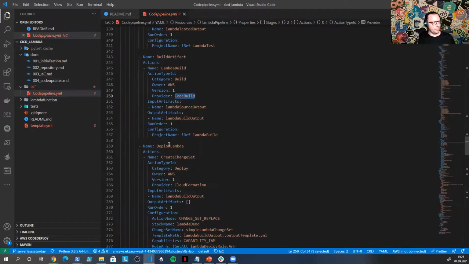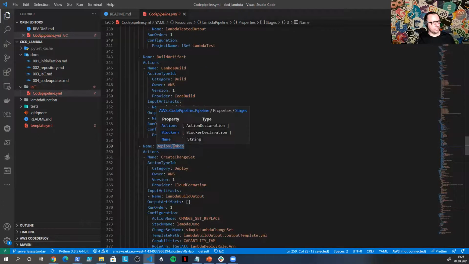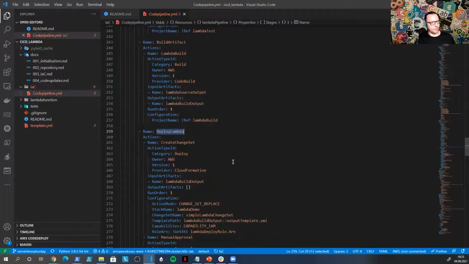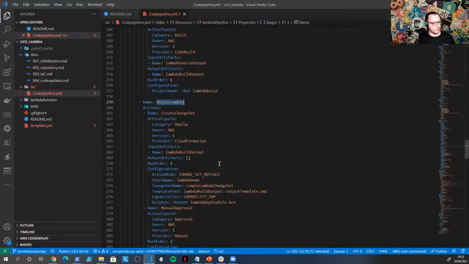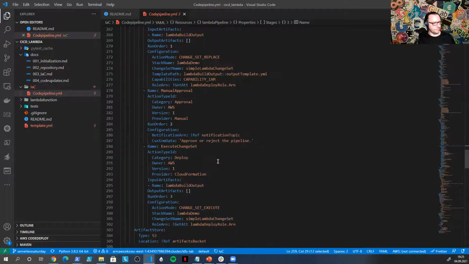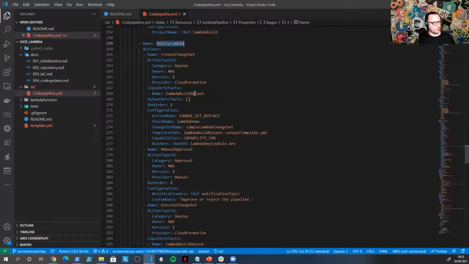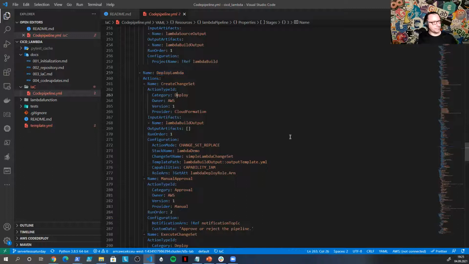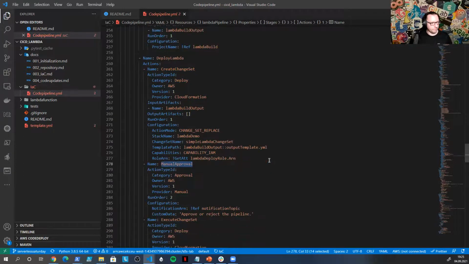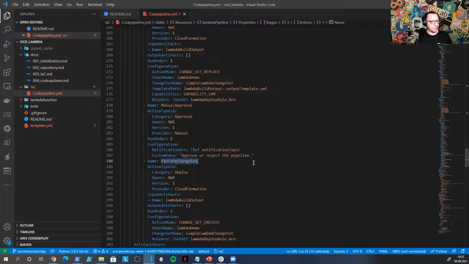And here we have the stage called deploy Lambda, which is already set as a deploy. Okay? So this is called deploy. And here we have 3 stages, really 3 actions. We are creating a change set. We are creating a manual approval. And we are creating an execute change set.